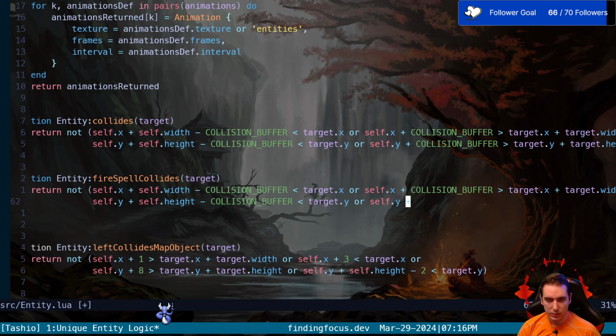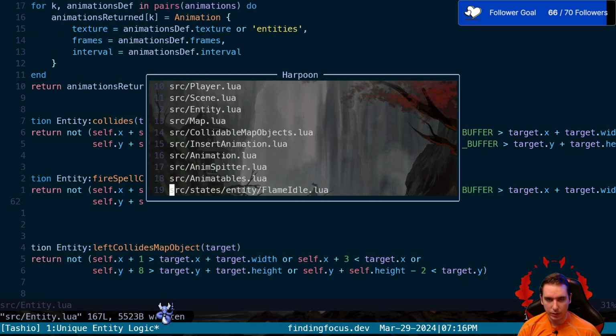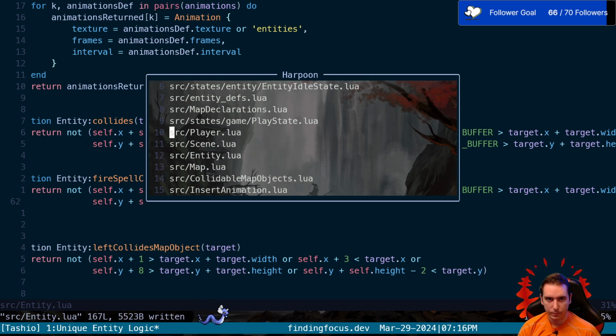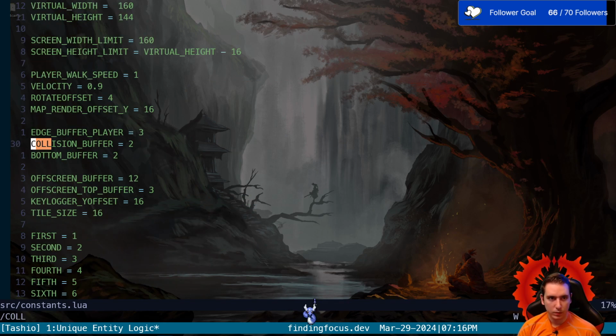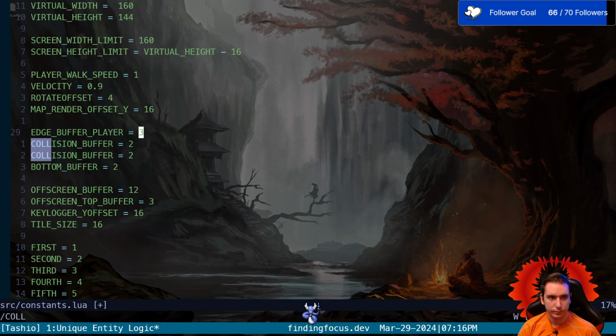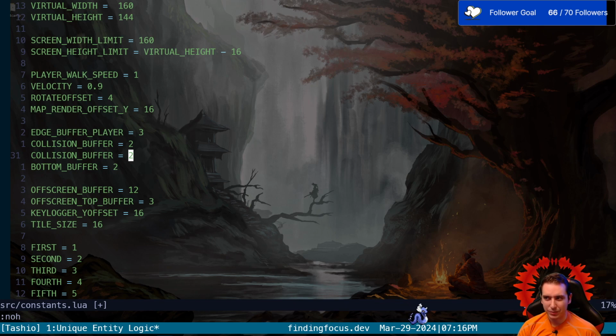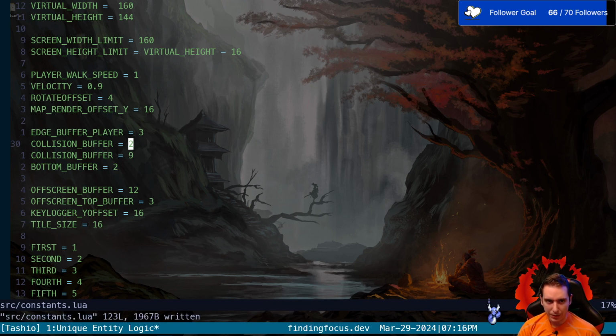So I think the move is here. Instead of a collision buffer, we're going to call it, what is going on up here, man? So if we want it 6 or 7 pixels lower, 7, 8, 9. Let's try putting 9. That might be too much. Let's just put 8 and see.